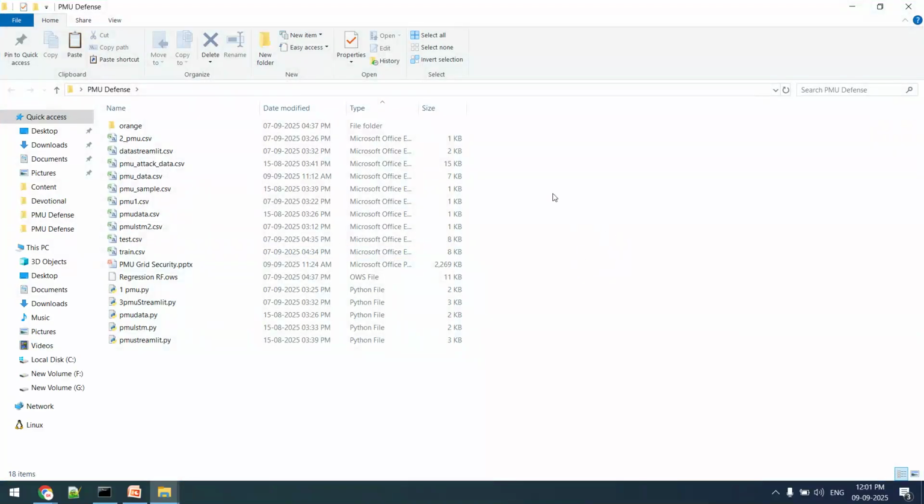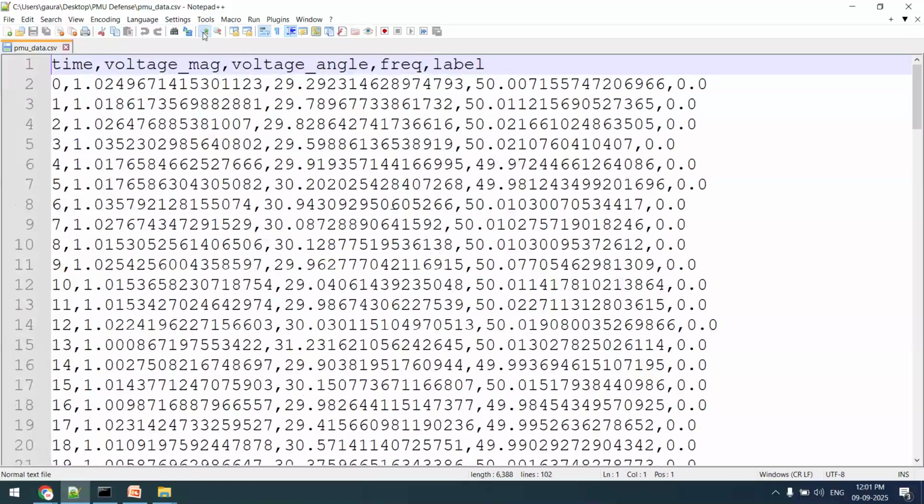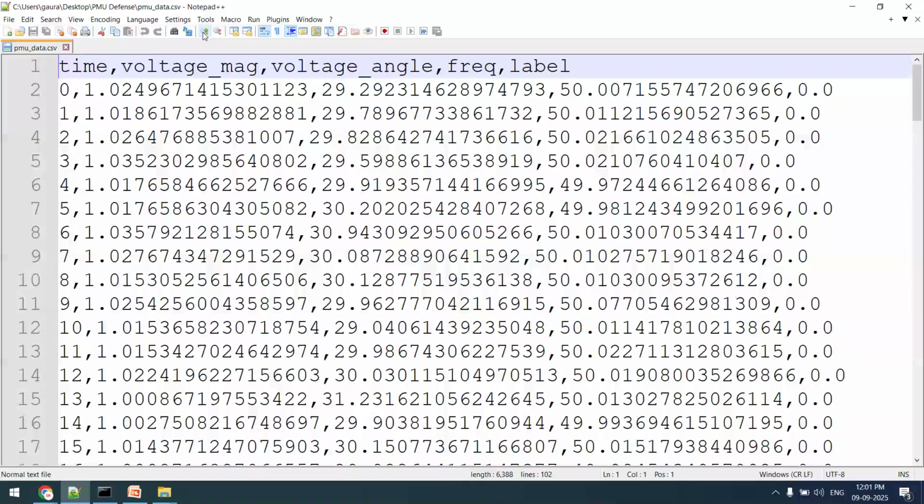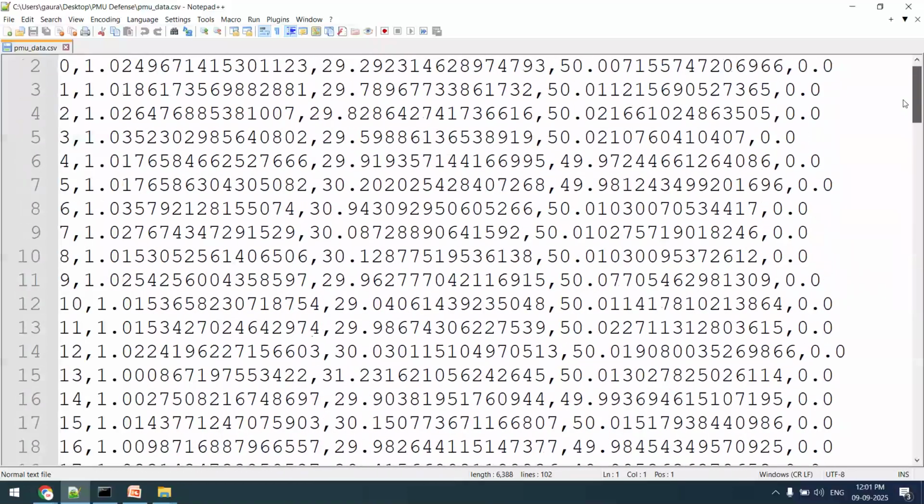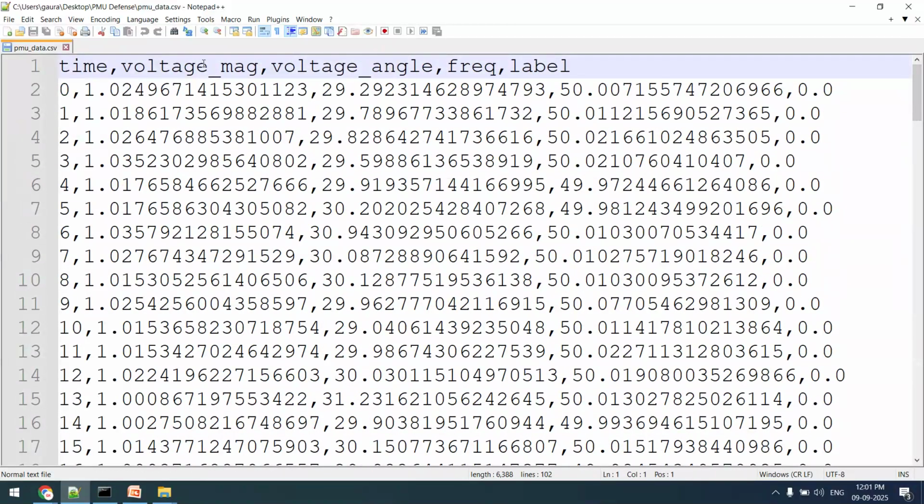I'm showing you a particular data set. For example, this PMU data we have recorded or logged from a particular electricity network. You can see that there are certain records: timestamp, voltage magnitude, voltage angle, frequency, and label. Label means at the final level whether it is an attack or not. We want to identify whether there was some issue with that specific record or not, whether this particular signal is correct or not.